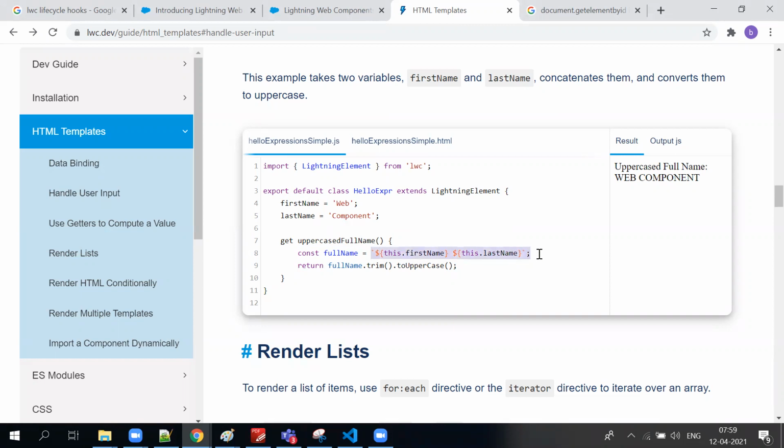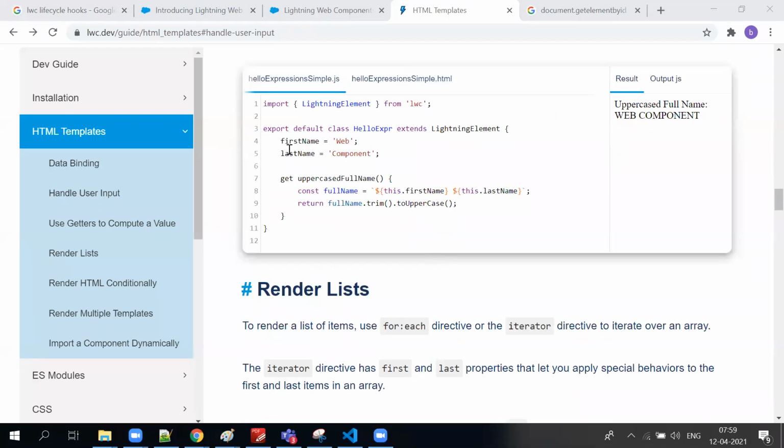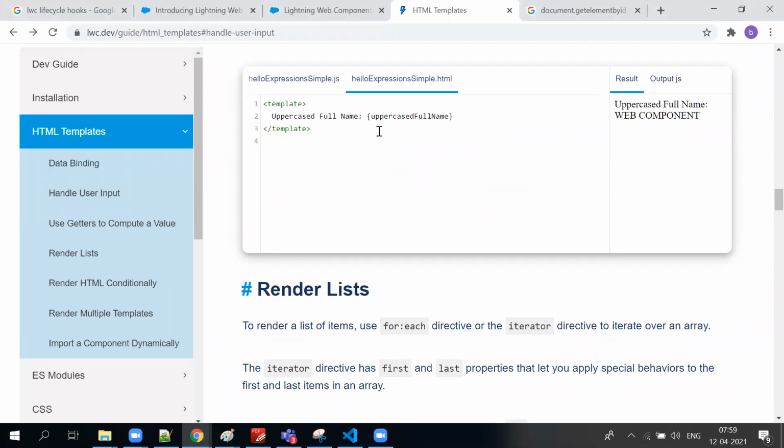So they're trying to concatenate into a full name, and then what they are trying to do is fullName.trim().toUpperCase(). That's a simple method in string we have. Nothing much different. This is a string method which changes whatever the value is to uppercase. So that's all we have. In the JS, we do nothing.